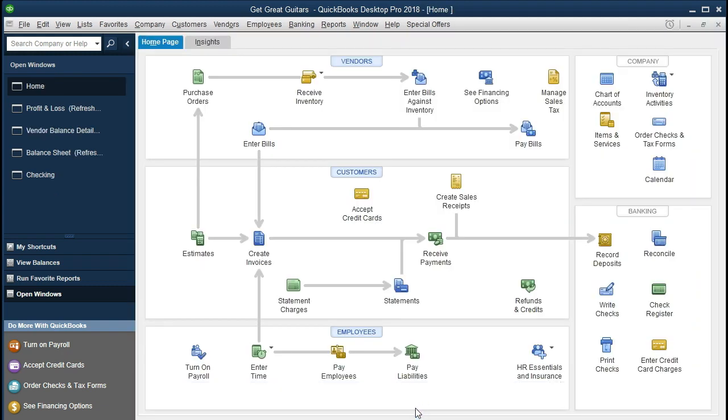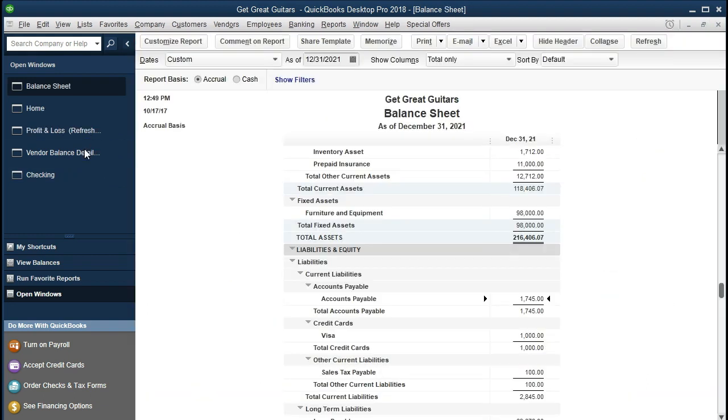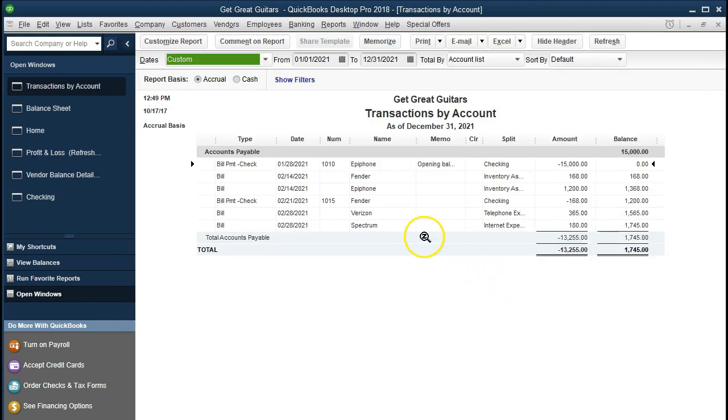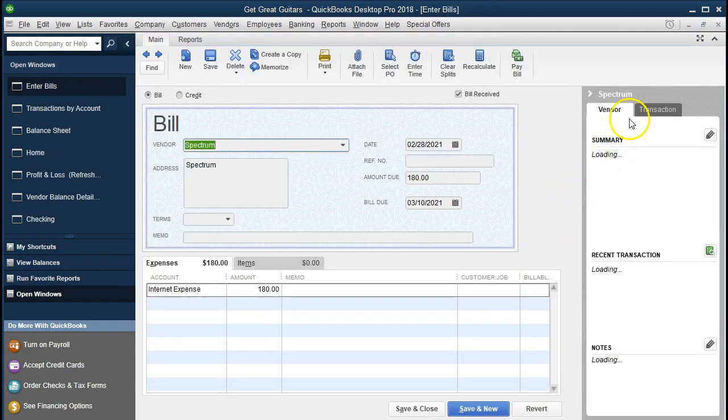Here is that process. Then we're going to go to our balance sheet. And if we take a look at the accounts payable, double clicking on that, scrolling down, we see the last bill that we have put in for Spectrum. Double clicking, there's the bill.